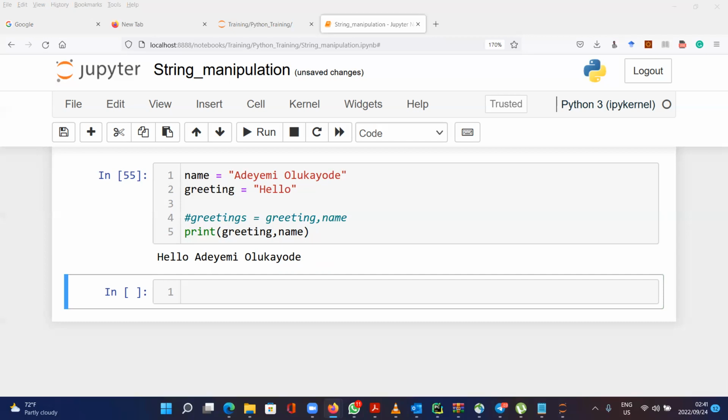But where plus is useful, I don't really think there's any place. Let me not go that far. There's not really much place where it's useful. Okay, so let's look at what you call string formatting.